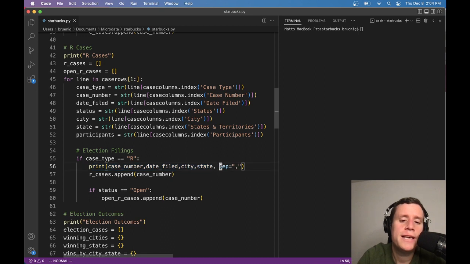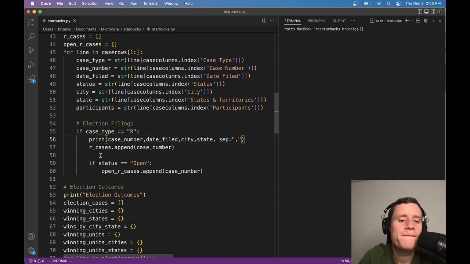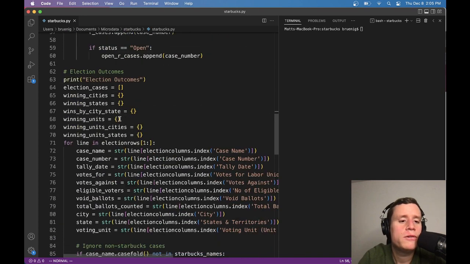And this is a separator. So we want these values separated with a comma. If you don't put the separator in there, it separates it with a space, but I want it separated with a comma because I'm making a spreadsheet. We print that out and we fill up these variables.